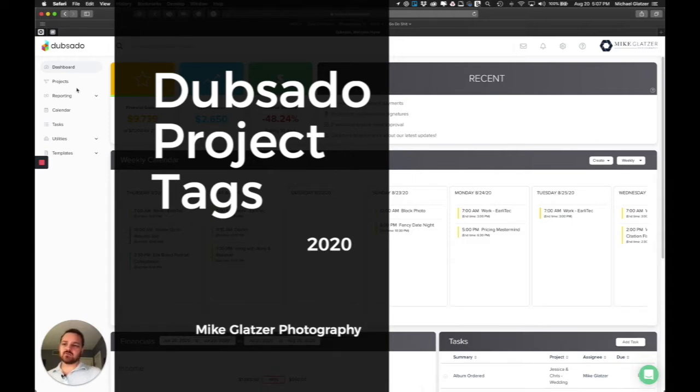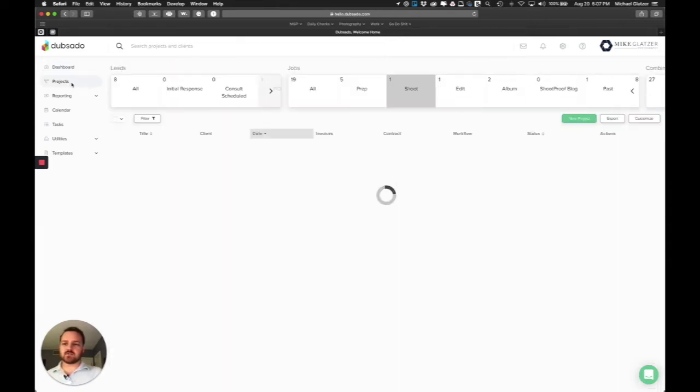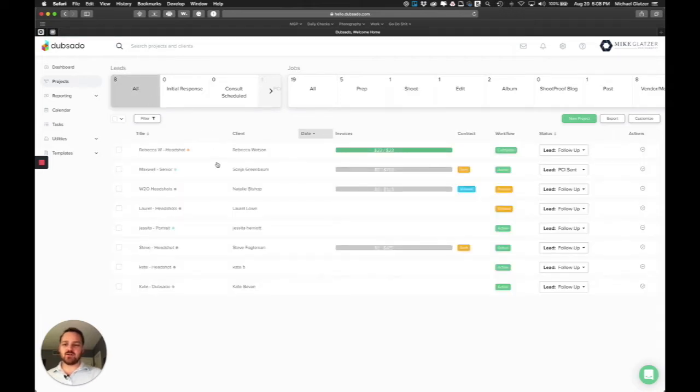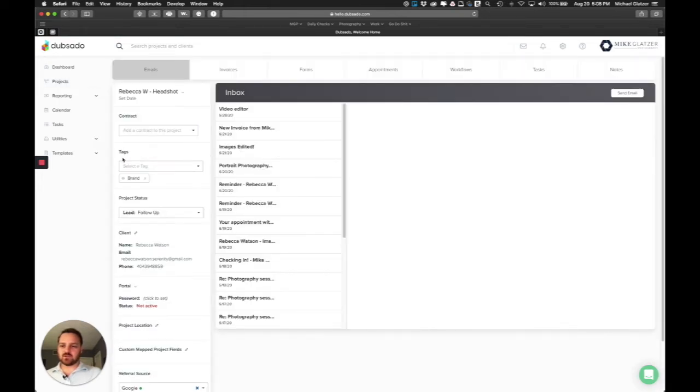Okay, so to show you what they are, we're going to go into our project folder, and go to my all, and you can see all these have a corresponding little dot next to them. Okay, these are tags, and effectively all they are is just a little identifier that you can add from here. You can customize these, and it's just something to help label and identify your clients in a way that's different than other ways.